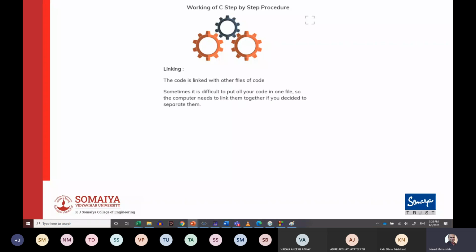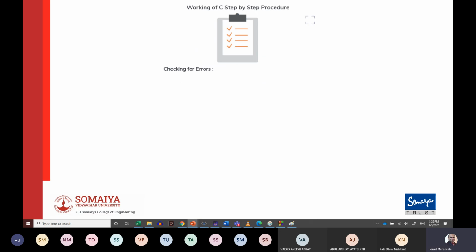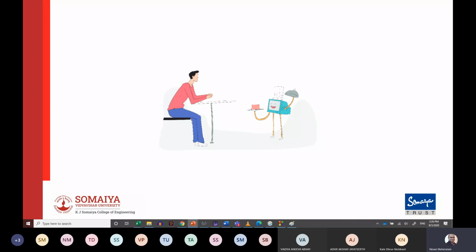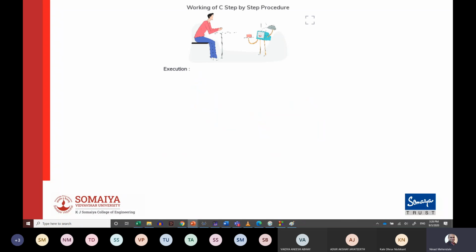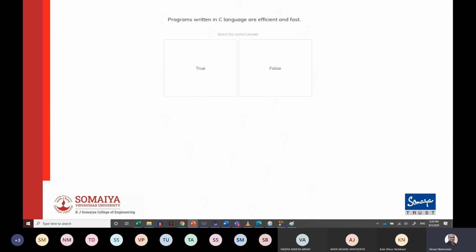Sometimes it is difficult to put all codes in a single file. So computer needs to link multiple codes together, if the user has decided to write them separately. Again, it will check for the linking errors. If there are any linkage errors, for example you called some file and it is not found, then it will check that. And the code is checked for all possible errors once again. And finally, your computer is ready to serve what you ask. So this is called execution. So code is finally executed and you should get your desired output.